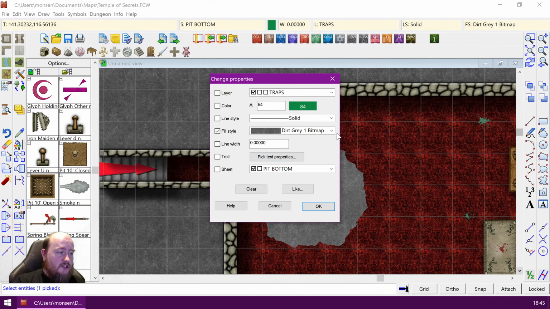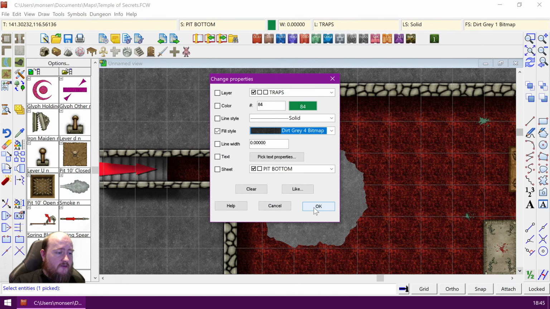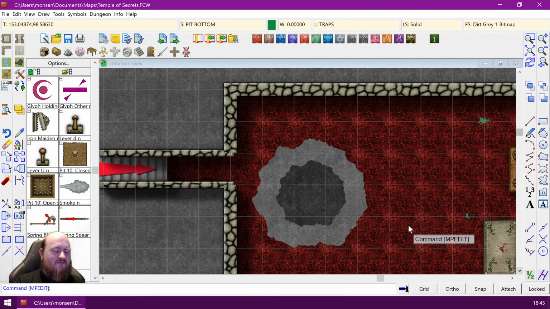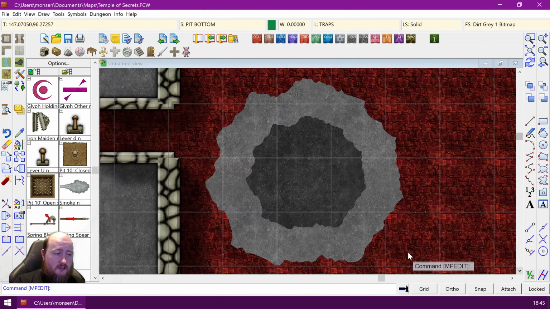I'm going to change that to a bit darker. I'm going for the gray 4. There we go. Now we're getting somewhere. Well, it still doesn't look great. Actually, it looks absolutely horrible if you are trying to think this is a pit. But that's something we can actually fix.